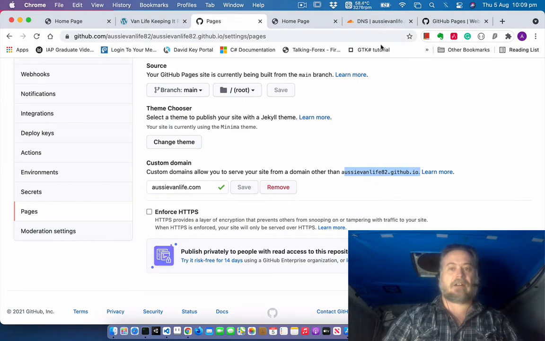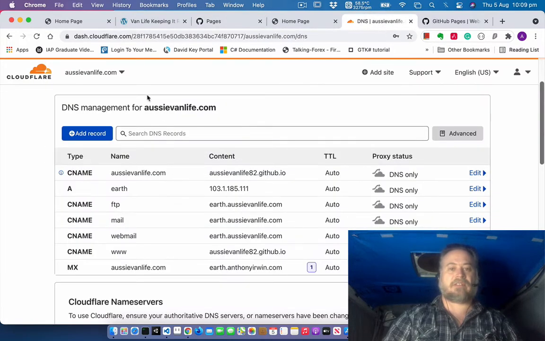And so I use Cloudflare for DNS. Cloudflare is free, but you can see the CNAME, AussieVanLife.com, points to AussieVanLife82.github.io, and the www also points to the GitHub page.